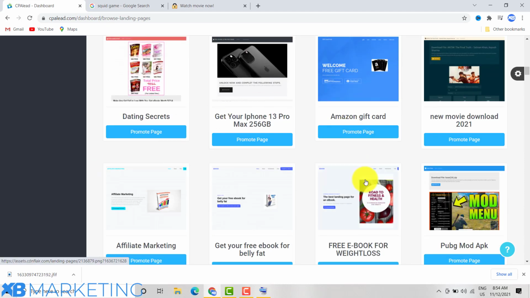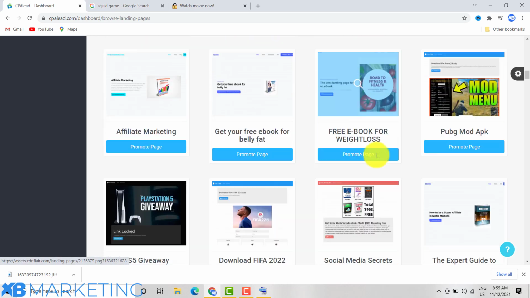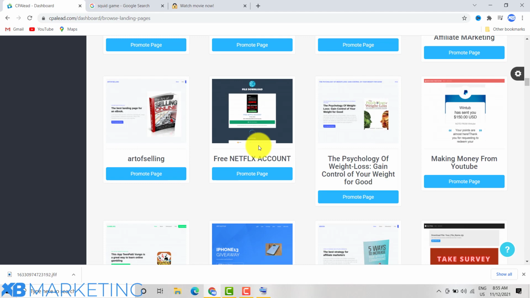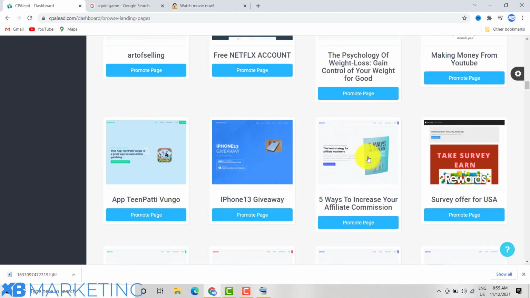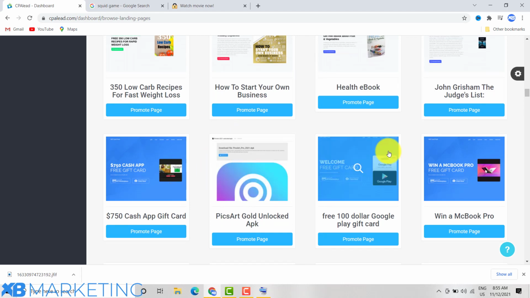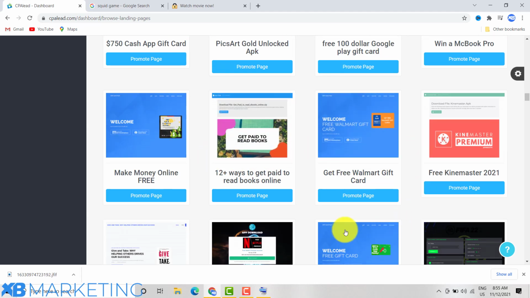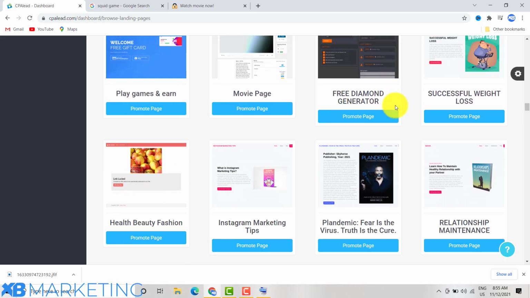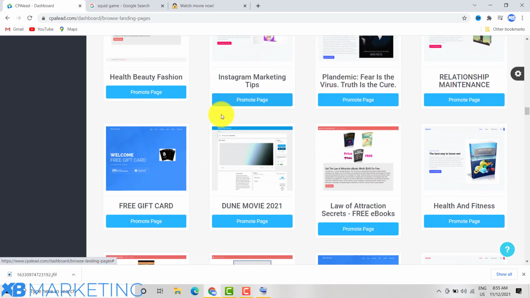So you can see there are a lot of landing pages here that you can use to promote content lockers, a lot of them. So you can just use any of these landing pages. You can use any of them to drive traffic. Okay, so you have to get creative too, guys. You have to get creative to make money with CPA marketing too.